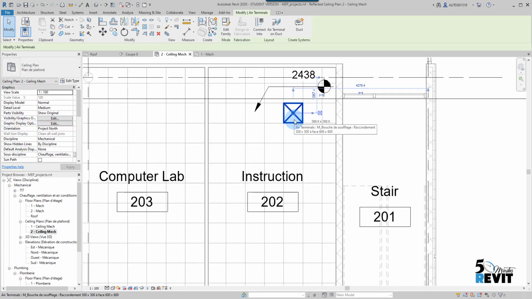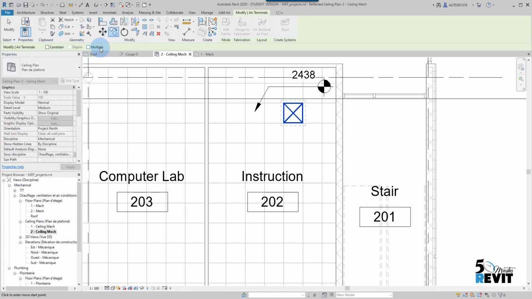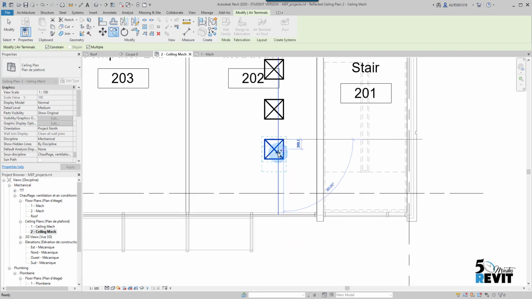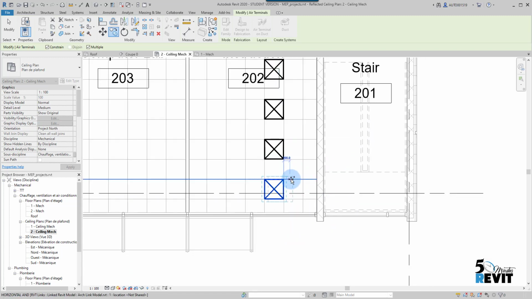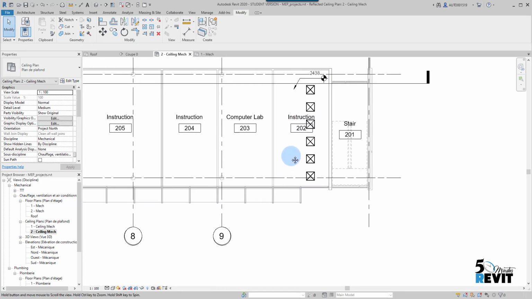I can select it and go to Copy, check my option bar, and click on Multiple. Maybe you can use Constraint also. I copy from here to here and continue copying my air terminal. I just copy it like that to show you how you can design your air terminal layout.